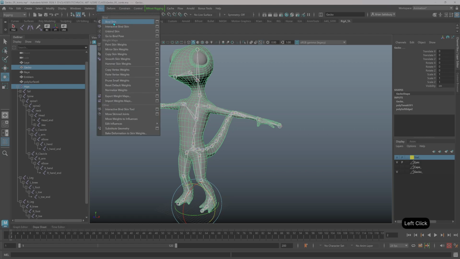We're going to go to bind skin. And we're going to want to go to the option box when we do that. So Control Shift click. That brings this icon up here. I'm also going to want paint skin weights. Again with the option box. And same thing, I'm also going to want mirror skin weights.